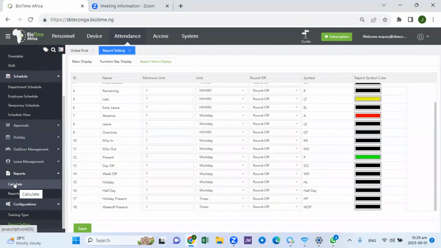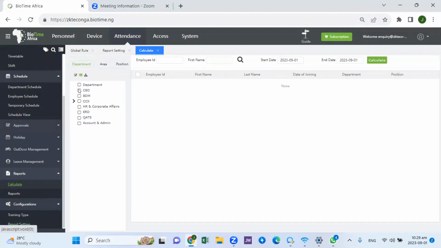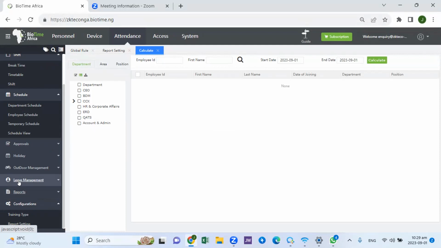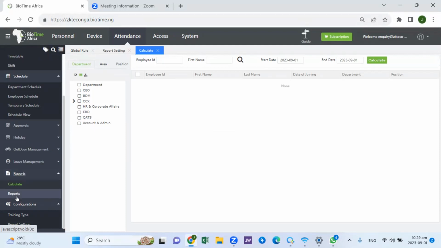Note, before you pull a report, the first thing you must do is to calculate your report. Still under the attendance tab, you see the report tab. If you click the drop down, you see calculate and report. So now click on calculate. When you click on calculate, you have the screen you're seeing on your display. Just to note, this current account I'm using doesn't really have any details because it's just a demo account, so there is no employee per se.